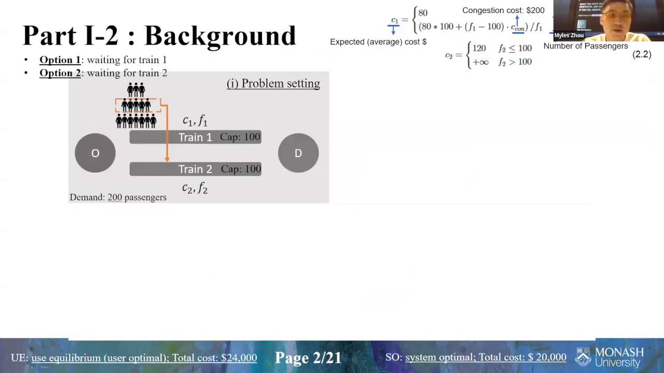Let's see an example of how demand management works. We will see some basic setups. As we can see here, we have one origin and one destination. These passengers are expected to travel from the origin to the destination. They have two options, option 1 and option 2. Option 1 is waiting for train 1, option 2 is waiting for train 2. Each train has a capacity of 100 users. Now we have 200 users in all.